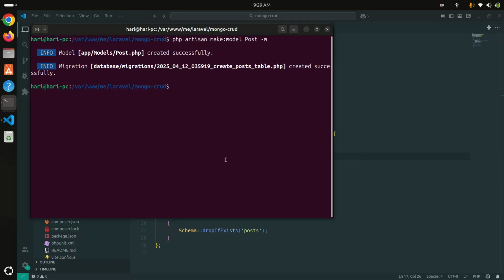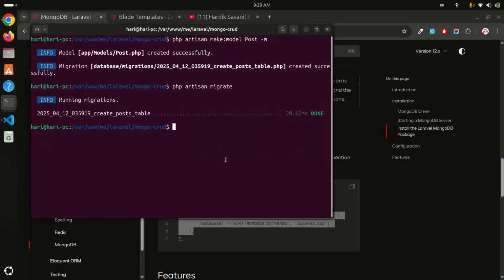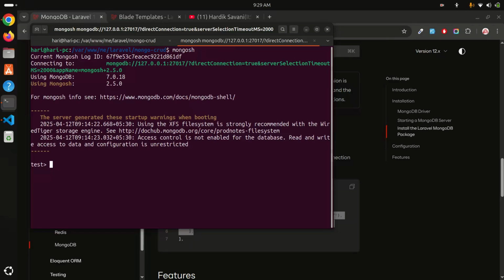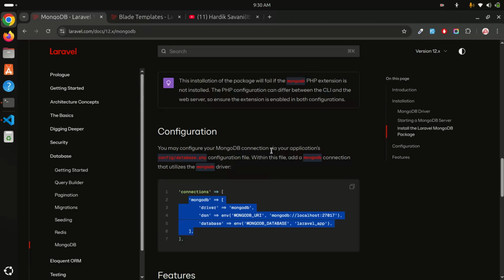Save it, okay, and now let me run the migration. php artisan migrate. Yeah, migration is run, and let me open it in a separate window, so that way I don't have to go and check every time. So I will just say use laravel_crud, and I will just say show tables, and you can see that a post table is created, and we also created a model for it.